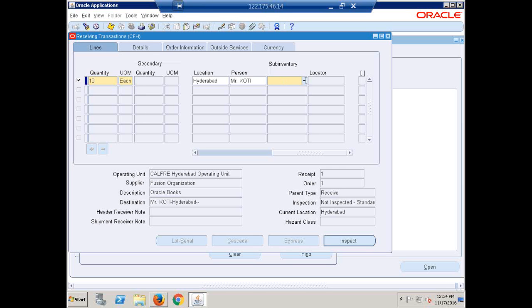Click on LOV. We have only one sub inventory, so the system has selected it. If you have multiple, it will list them out and you can select the respective one. Then just say save. Save it. Just enable, scroll a little right and select the sub inventory. Done.